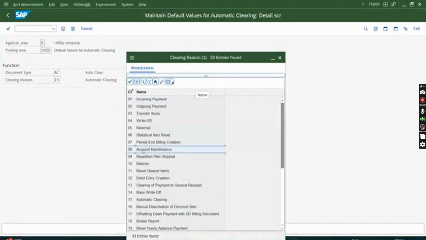Here SAP says if it is cleared manually, it will take the 08, which is account maintenance that we showed last week, FP06 code. But if it is cleared via automatic clearing, it will take the clearing region 15. The T code is FPMA. Okay, so automatic clearing is FPMA.